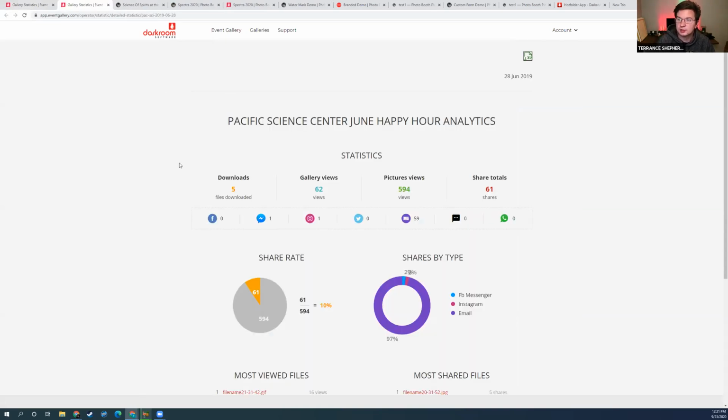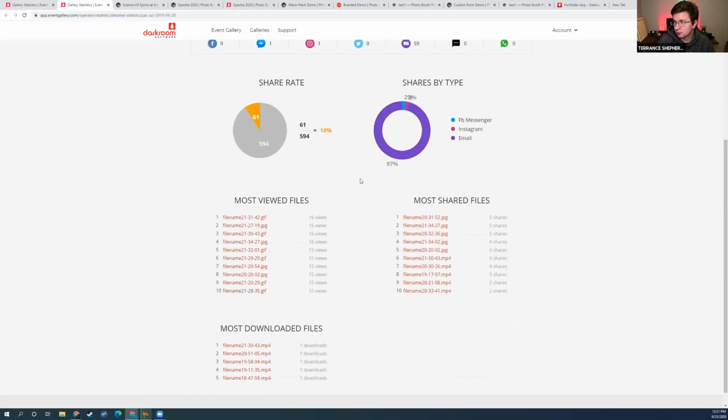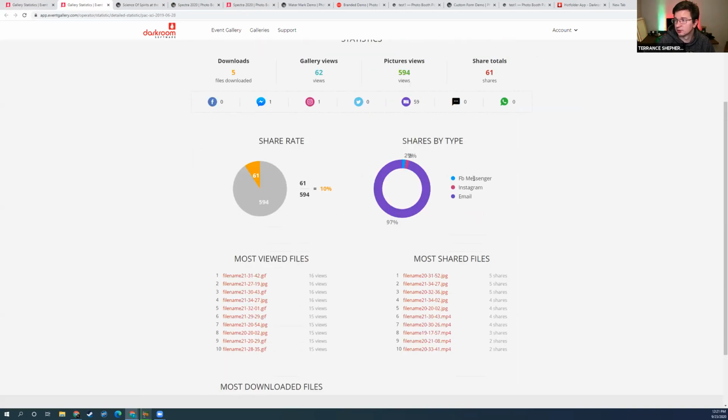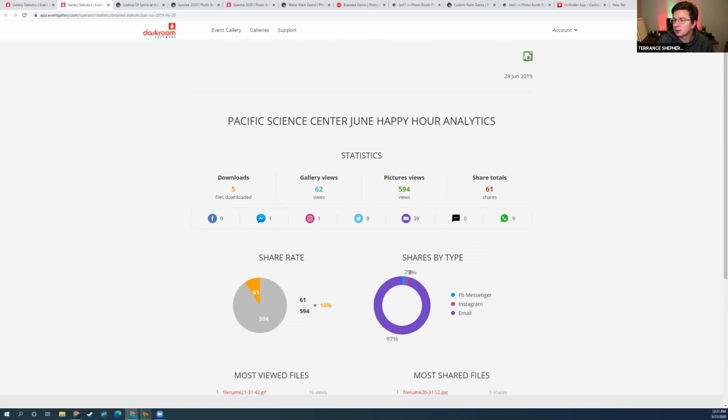Here's a cool report of exactly which file is being viewed and how they're being shared. A lot of people, email's the most popular, then Instagram, Facebook Messenger, and most downloaded files. Kind of cool little stats. I guess you could get an XML of it. I don't know what's in here. I don't know if it's going to have my customers' email addresses, so I'm not going to open that.